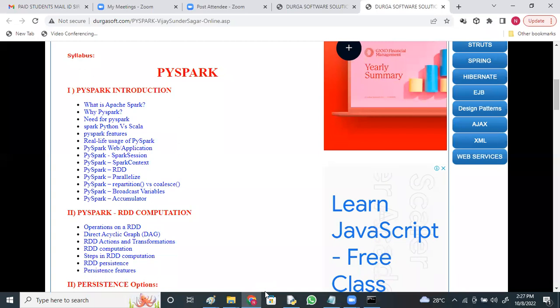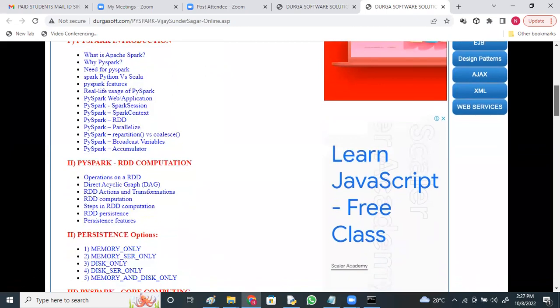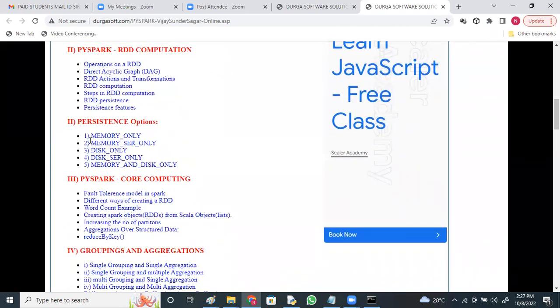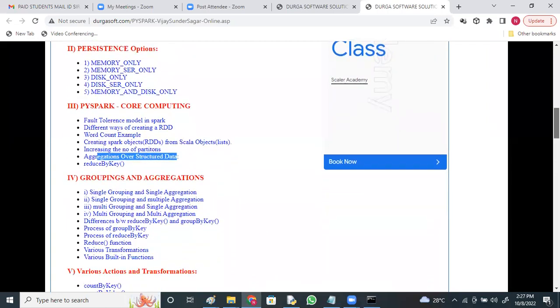PySpark introduction: what is Apache Spark, PySpark, PySpark features, real-time use cases, PySpark repartition, PySpark accumulator. PySpark RDD computation: operations on RDD, computation steps in RDD, persistence options like memory only, memory underscore SER, disk only, disk underscore SER only. PySpark core computation, fault tolerance, different ways of creating RDDs, word count example, creating Spark objects, increasing the number of partitions, groupings and aggregations.